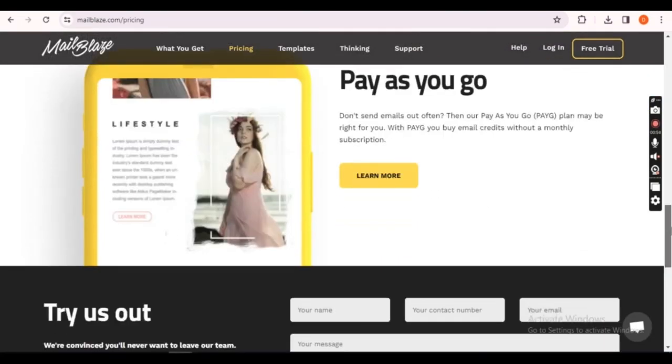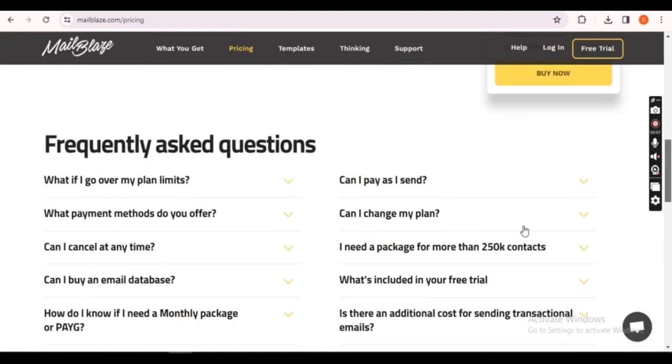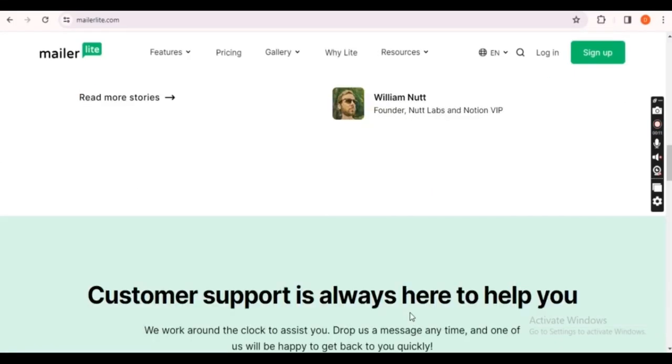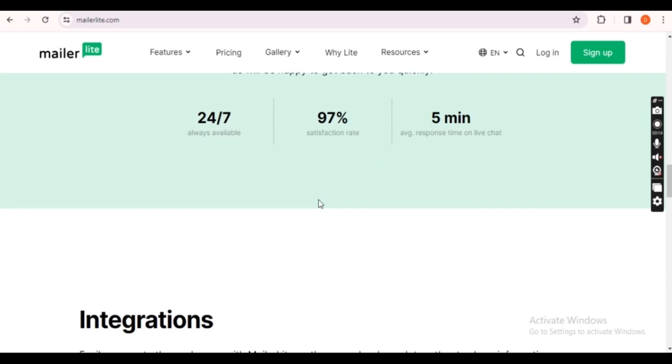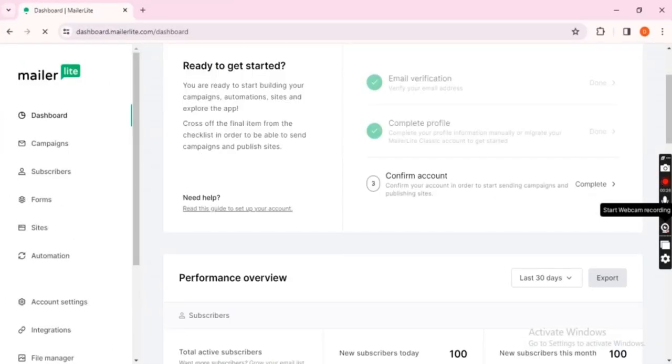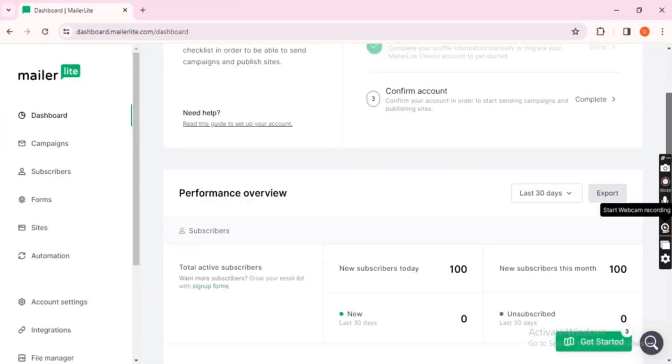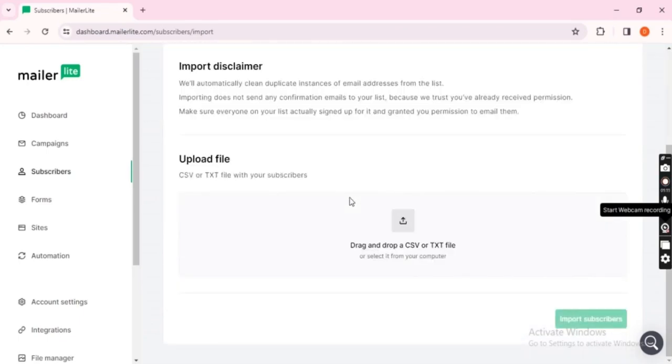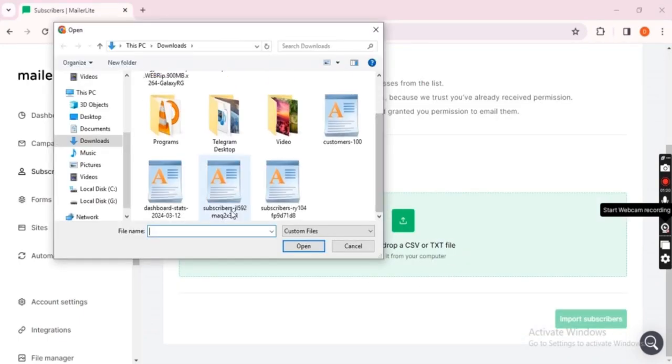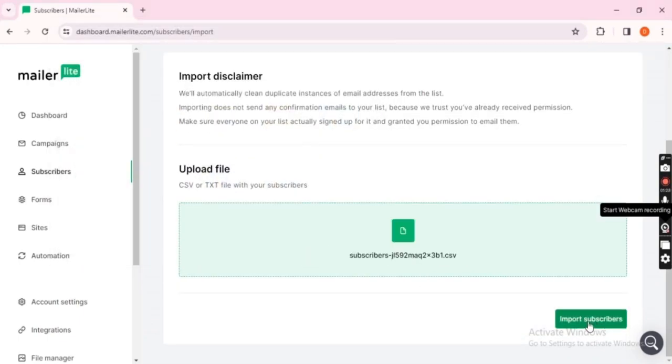Now let us see MailerLite. First, let us see its feature. MailerLite provides a range of features, including campaign creation, drag and drop editor, automation workflows, landing pages, and more. It's known for its user-friendly interface.